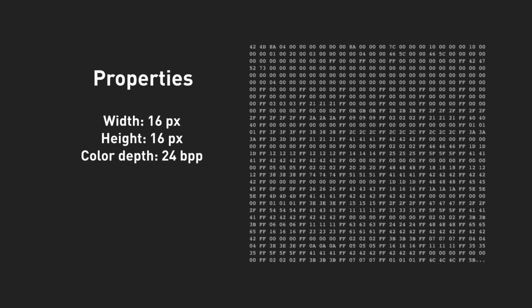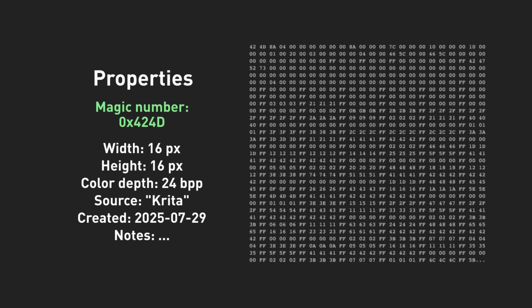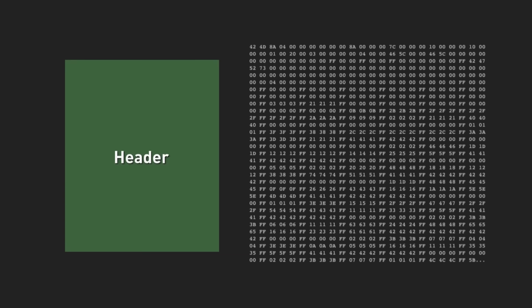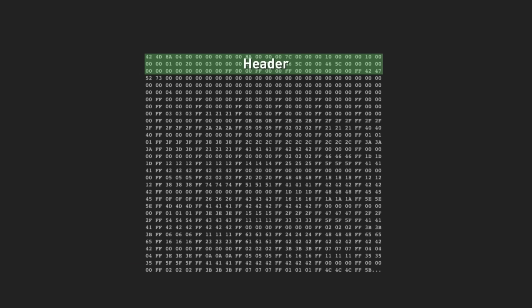We might also want to include the source of the image, the date on which it was created, and some other metadata. And to make sure that we don't confuse this with some other image format, let's add a so-called magic number to the start, which is unique to this type of file. This structure is called a header because it often appears at the top of the file.